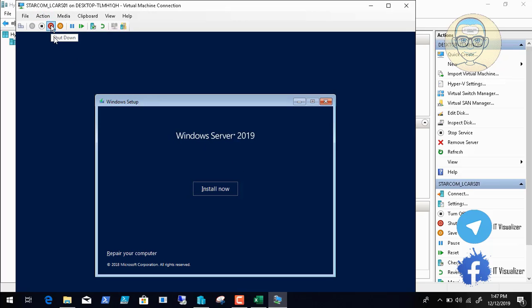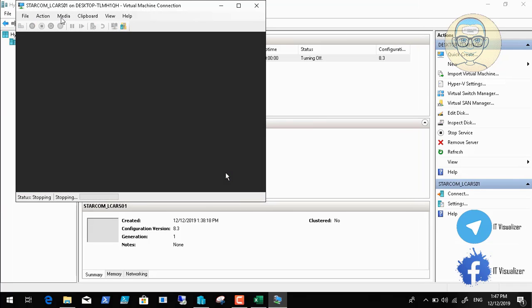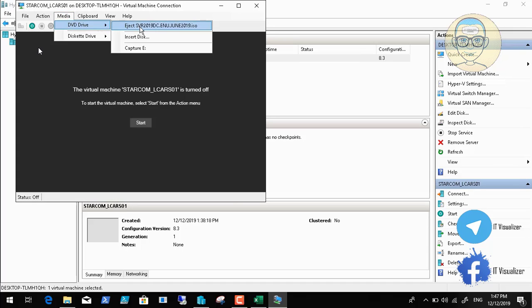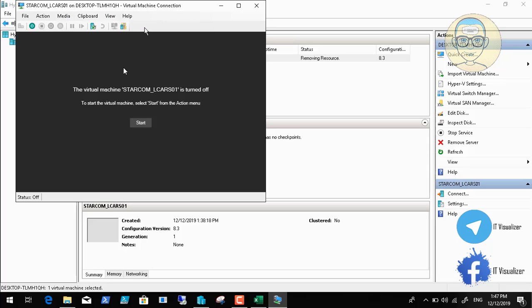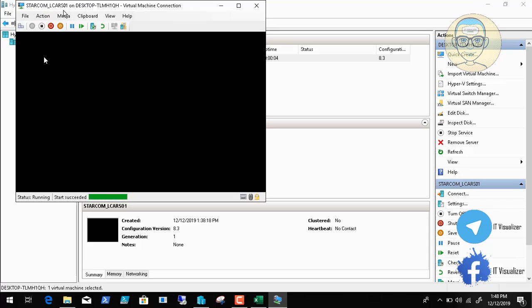We will power off the virtual machine and unmount the DVD of Windows Server, and then we will power on the virtual machine again. So we will eject this DVD and power on the virtual machine again and make it start, and after that we will shut it down, then mount the DVD again and open the virtual machine again. This is a little bit of a trick, but this is how we can solve this problem.